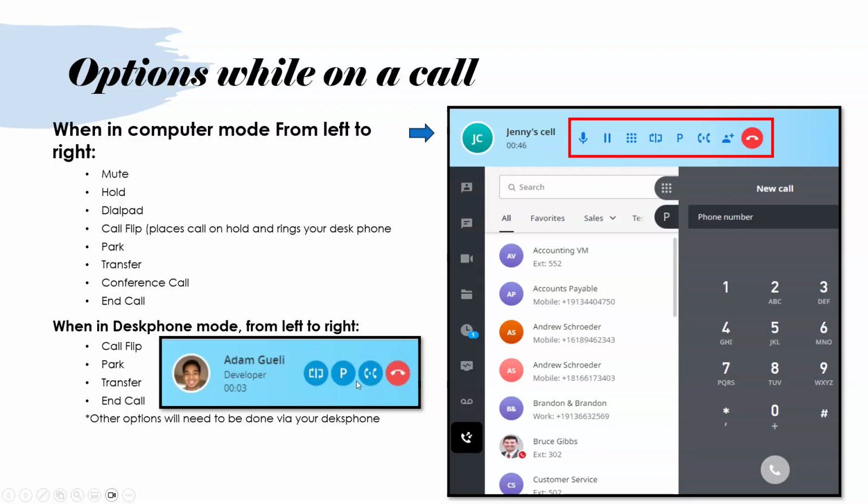And then obviously very similar options here. If you hover over these when you're on a call, it will tell you what it is. Again, call flip to move it maybe to your mobile app. P for park, transfer, or hang up. Just keep in mind if you do call flip, you do want to be logged into the mobile app before you click that.